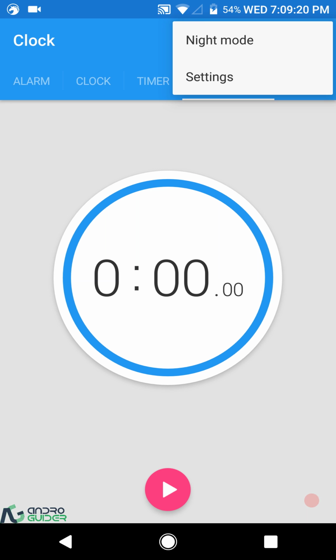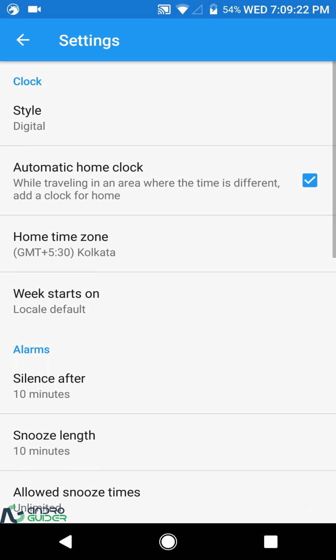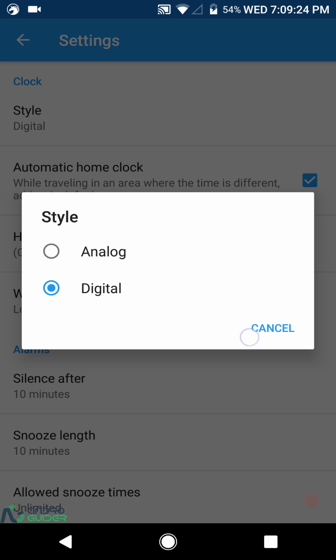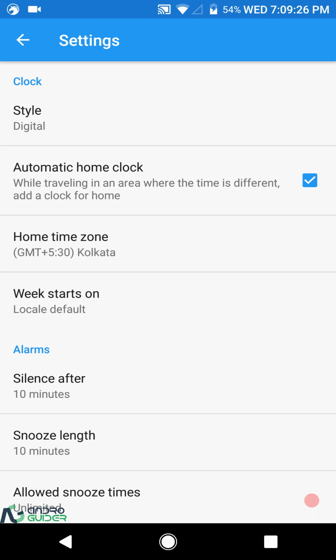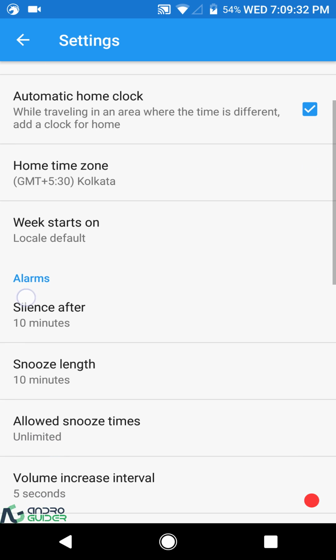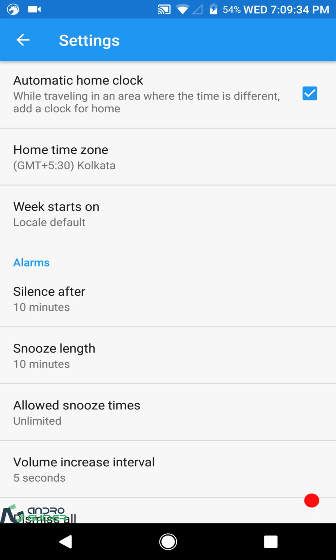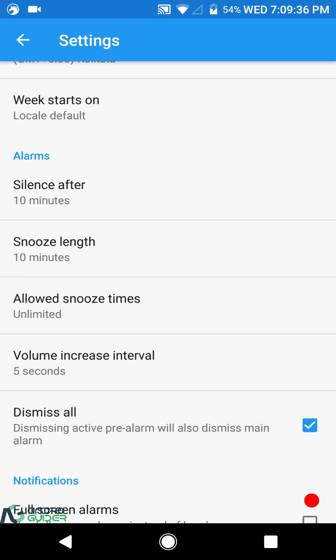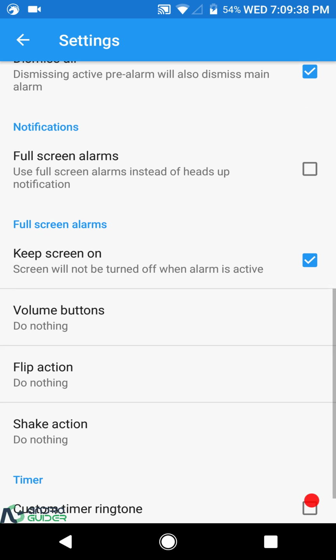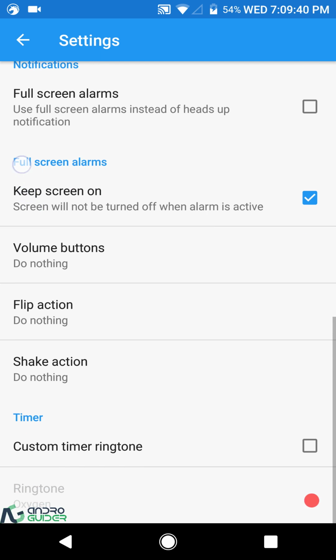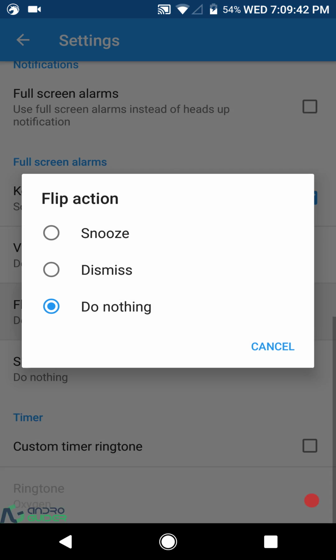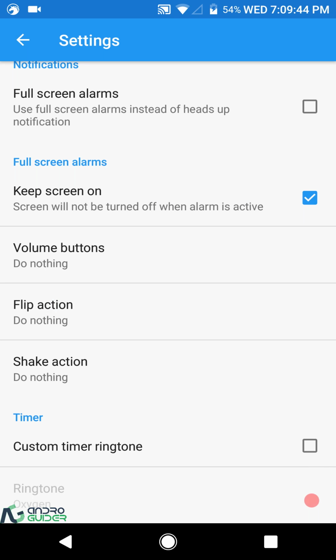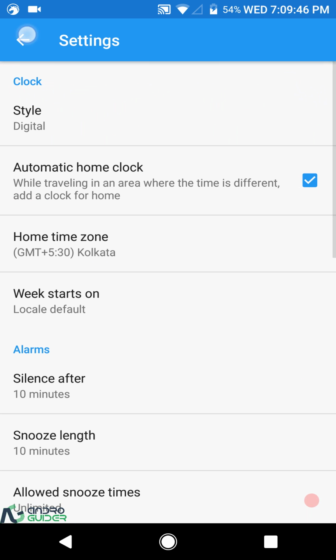Then settings, you can configure the style, analog or digital, automatic home clock. While traveling in an area where the time is different, add a clock for home. And so, yeah, it's great to see that feature. Then home time zone, week starts on, silence after, snooze length. So you can have full screen alarms, so you can flip action, again. These are small things which actually end up enriching your experience.